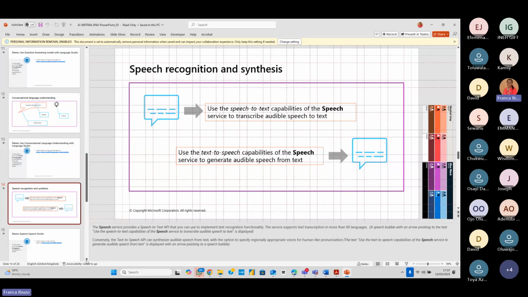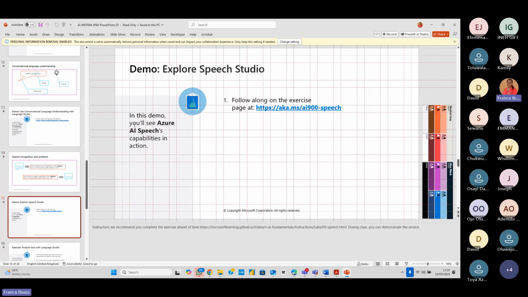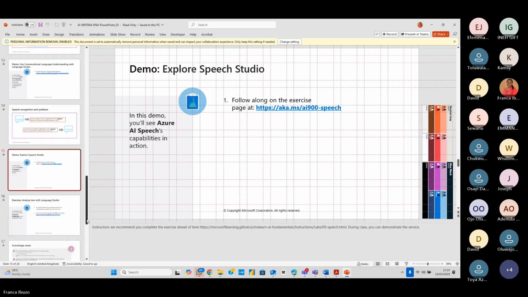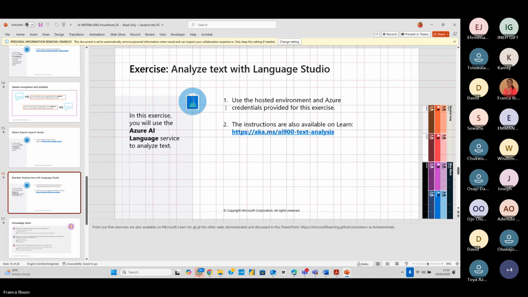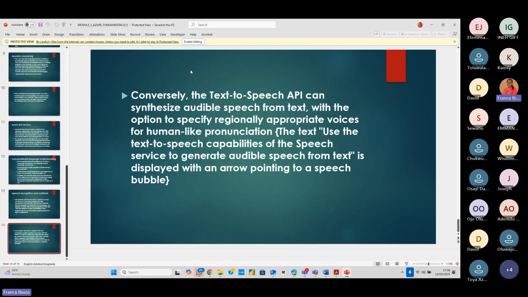I have all these exercises. You have another one here. In this demo, you'll see Azure AI Speech capabilities in action. Here, analyze text with Language Studio. In this exercise, you will use the Azure AI Language service to analyze text. Use this to analyze the text. So we've looked at text to speech and speech to text.